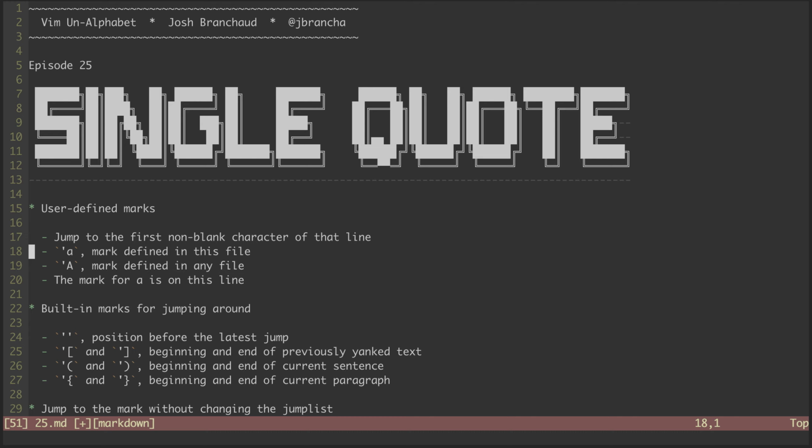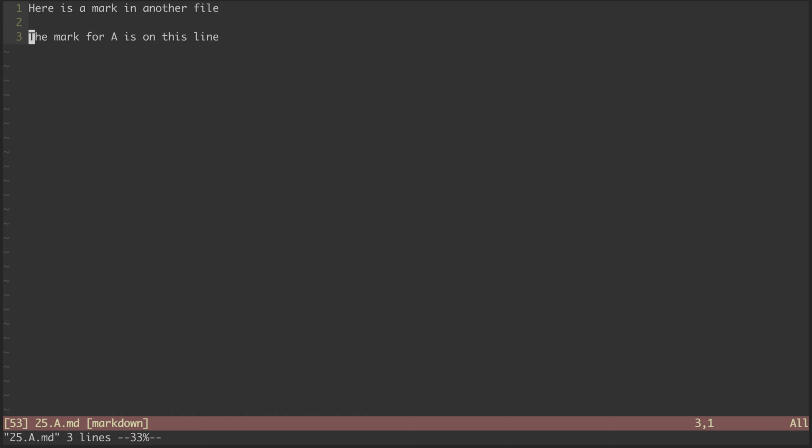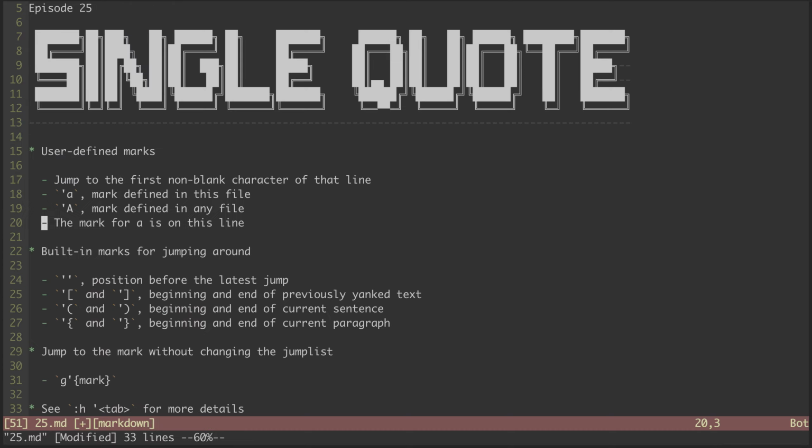Marks defined in the current file with a lowercase letter can be jumped to by hitting single quote and that lowercase mark. Marks defined in any file with an uppercase letter can be jumped to by hitting single quote and that uppercase mark. So I have a lowercase mark defined on line 20 that I can jump to using quote A, and you'll see that the cursor is placed on the first non-blank character of that line. Similarly, I have uppercase A marked in another file, so if I hit quote uppercase A, I jump to this file, and the cursor is placed at the beginning of this line where that mark is defined. I'll hit Ctrl O to jump back.